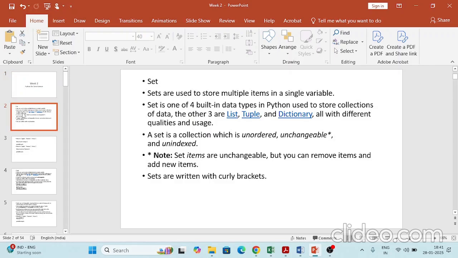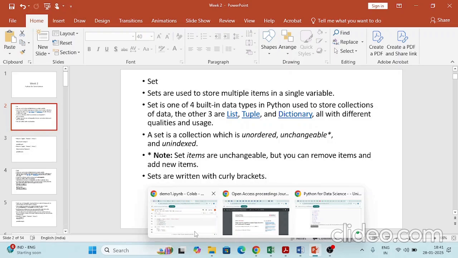those things. Okay, so we have four built-in data types in Python used for storing collections of data. The first one is the set, then list, tuple, and dictionary. Okay, so first we'll see about the list concepts, and then we'll go for the others.